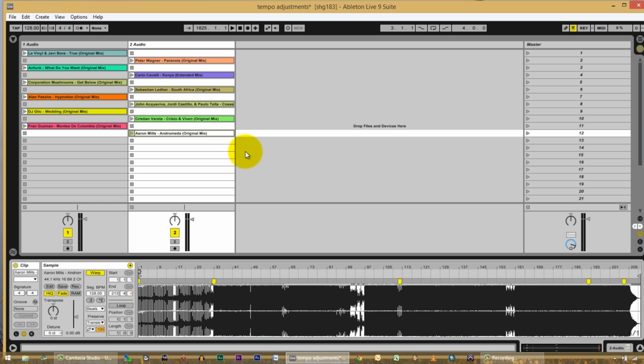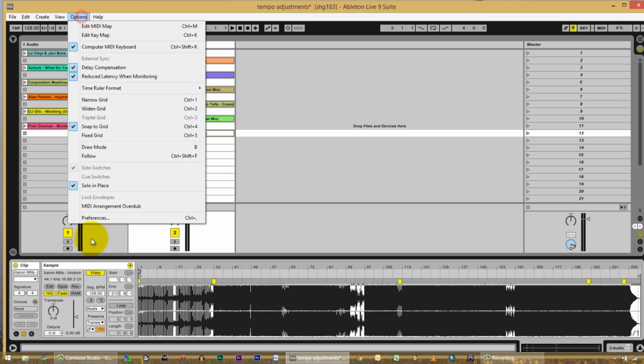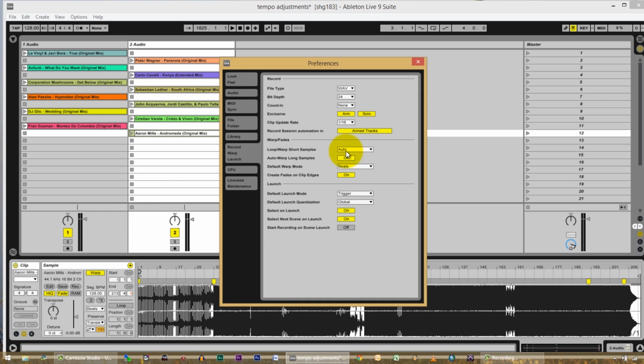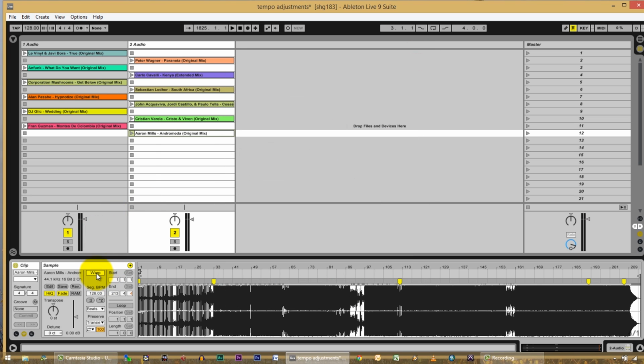I usually work with dance music, so I usually make sure that in options, preferences, this thing is turned on, so I don't have to click warp every single time. I don't have to activate warp on every single clip as I go through it.